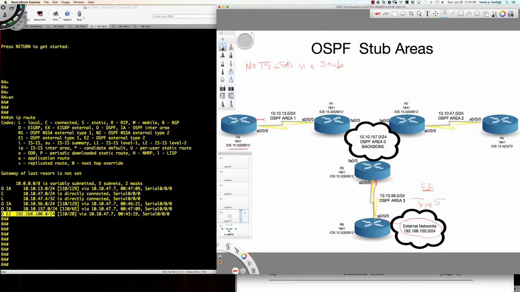So just like EIGRP, you have the option when you're faced with a scenario where maybe a router only has a single path out of the network, right, like router 3 here. There's only one way out of this network, so why not make it a stub, right? Because there are certain benefits to making this router, in this use case here, a stub. It's going to shrink the size of the Link State Database, or the LSDB.